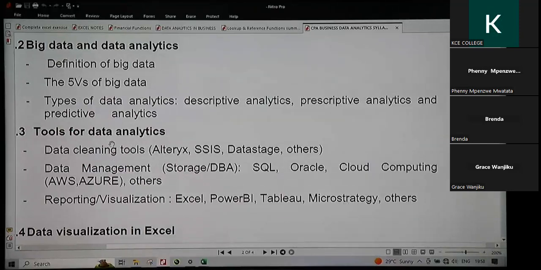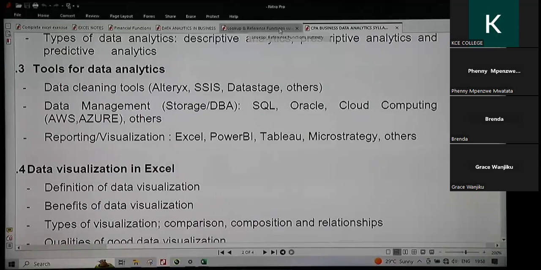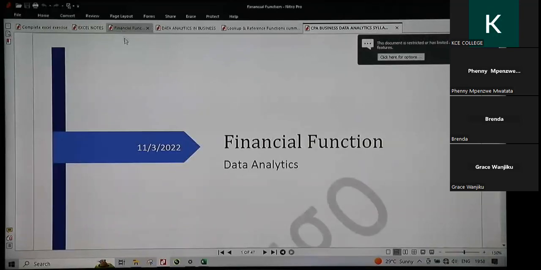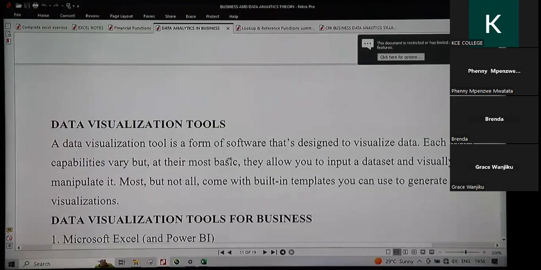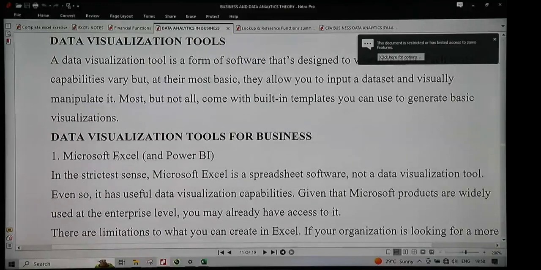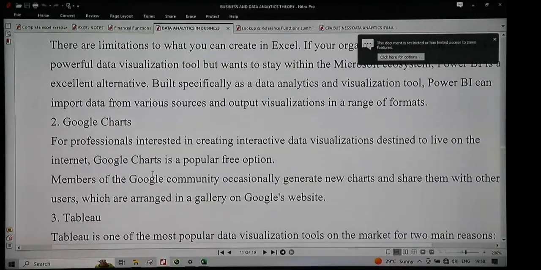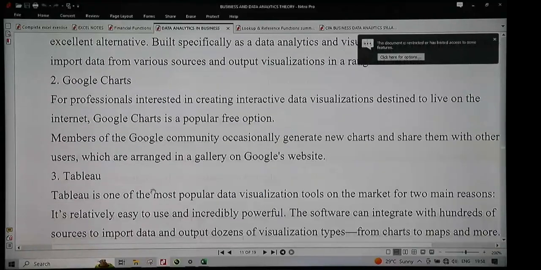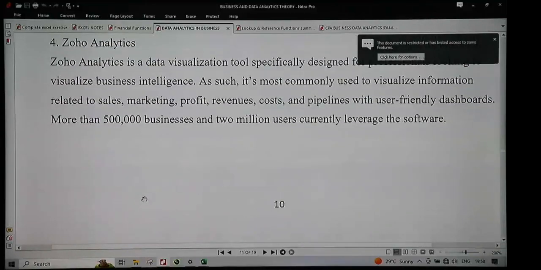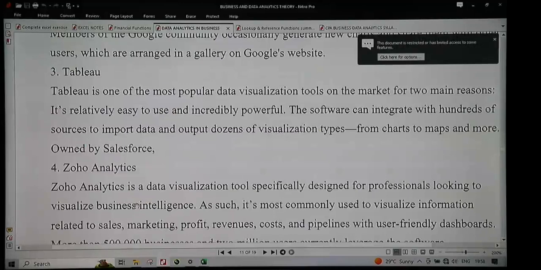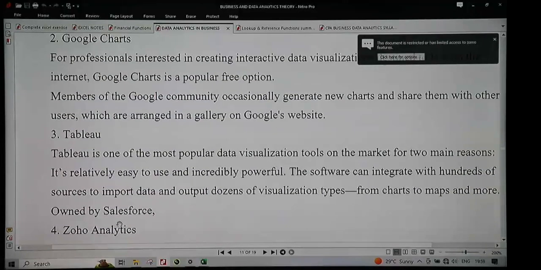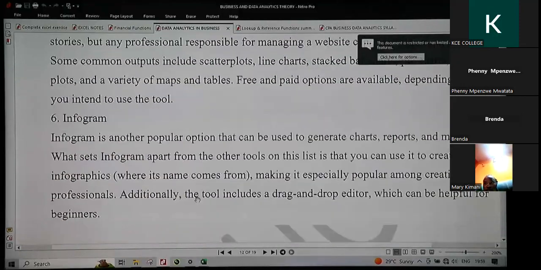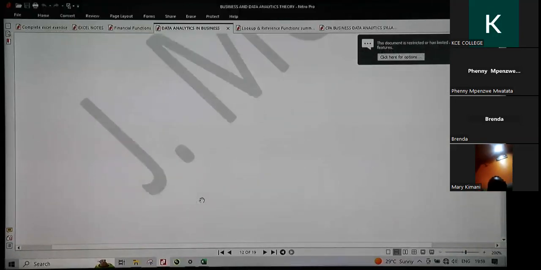Then you also have data cleaning, where you also need software to help you clean the data. So that visualization is what you are referring to, that is data visualization. That concept, the visualization tool, is a form of software that is designed to visualize the data. Some of the tools we use are Power BI, the most common, and Excel. Then you have the Google Charts. You can also analyze your data in Google Charts. You can use Tableau to do the same. They are formed to make work a bit easier, especially when it comes to presentation of our work. All these tools are useful to make your work look easier to understand and easier to compute.